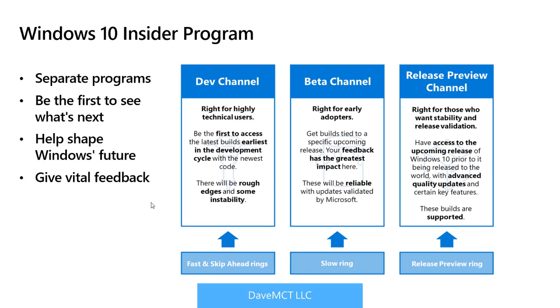Additionally, as a Windows 10 Insider, you help shape Windows' future. In other words, you get to see what they're proposing, what they want to adopt. You can then, in the fourth bullet here, give vital feedback. There's a feedback hub we can go into, and as Windows Insiders, we can let the program managers know whether you like something, whether you didn't like something, whether it worked on your particular setup and environment. They're very responsive to the feedback hub items.